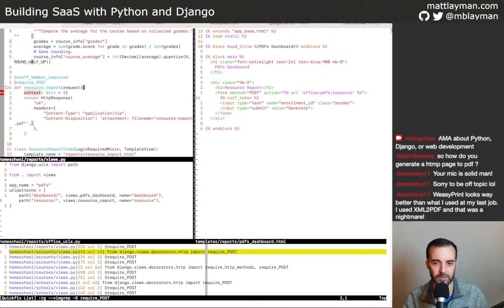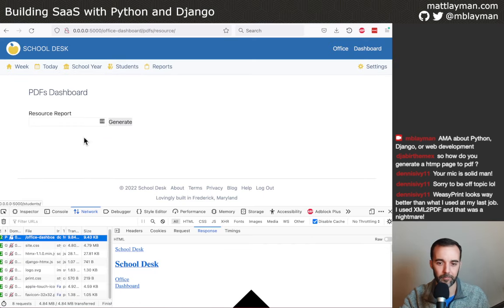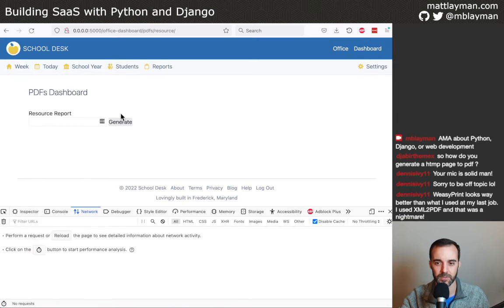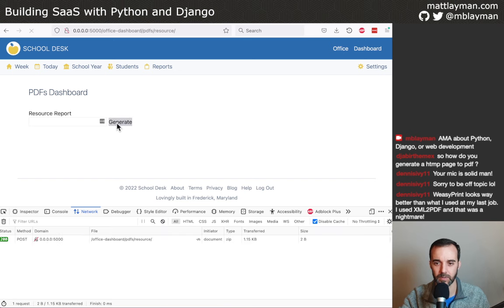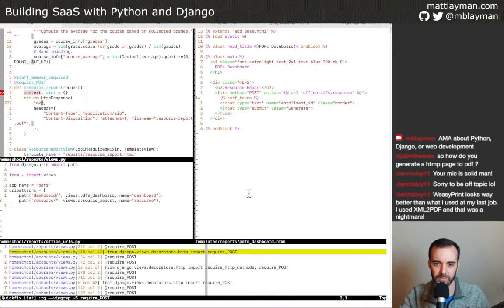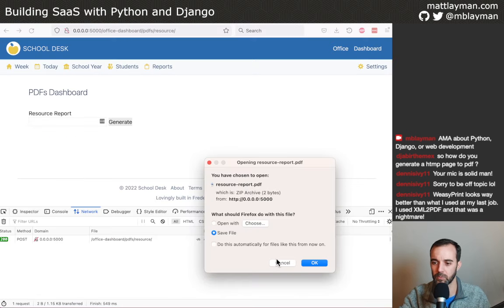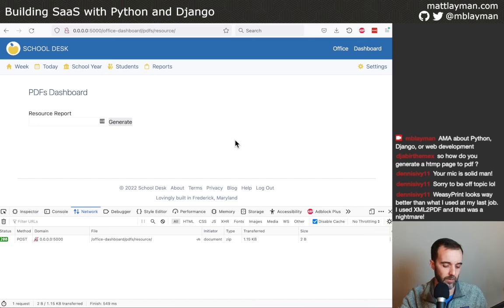So let's try it. Let's see what happens. The PDF content itself will be junk because OK is not a valid PDF, but it should be enough to test out this page. We can clear this, hit generate. Let's see what it does. Hey, cool. We got a resource report. It's claiming it's a zip archive. That's wrong. PDF. So we're getting close, but still not quite right.